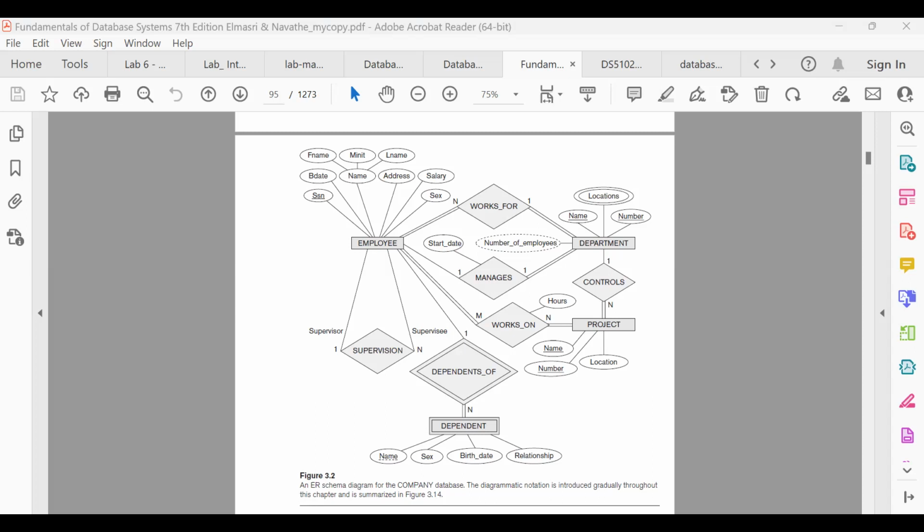So we have employees, and employees work for a department, and then employees also work on some projects, and these projects are controlled by a department. And then some of the employees work as managers for the department. And then employees may have some dependents, and for each employee you have supervisors. So this is basically the outline of the database that we have, right?